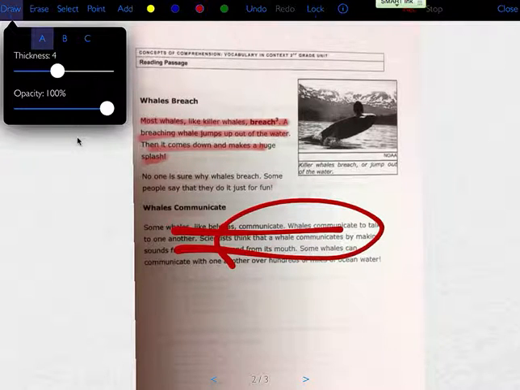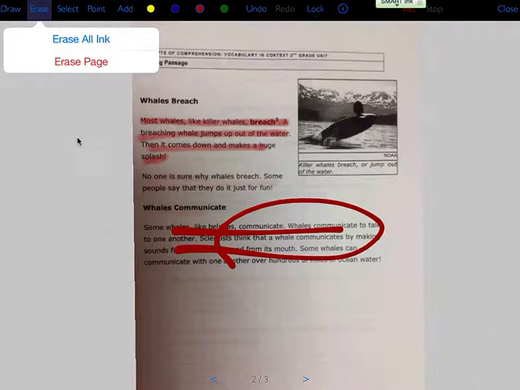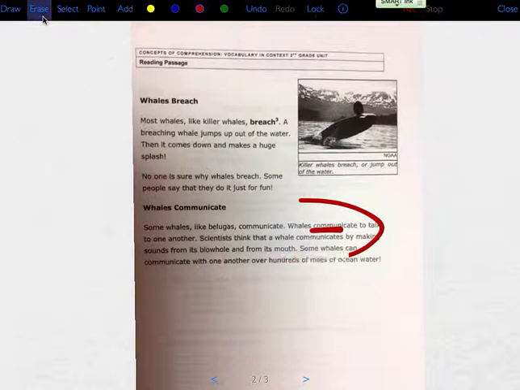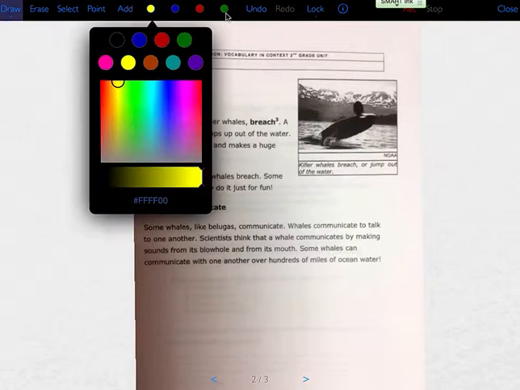And then erase. When you click on that, it'll give you some options of erase all ink or erase page. Also, if you just tap it one time, then you can erase the lines with your finger. Right over here, here are your 4 main colors on your palette. By tapping on them, you can change to infinite possibilities of colors, which is really cool.